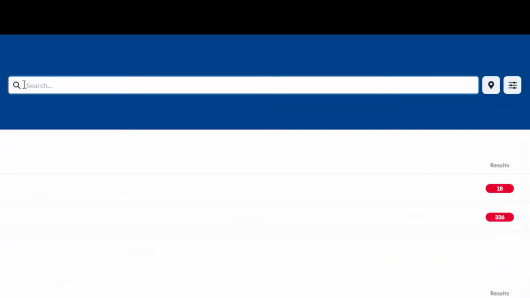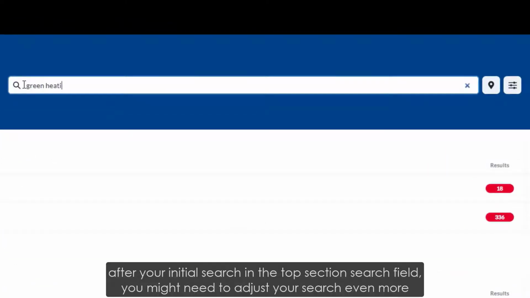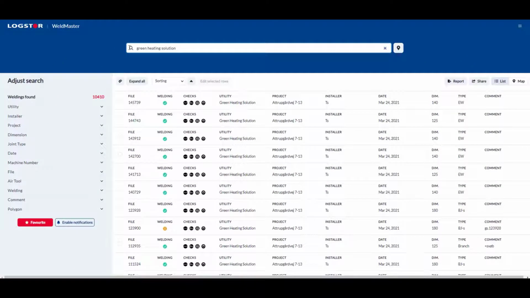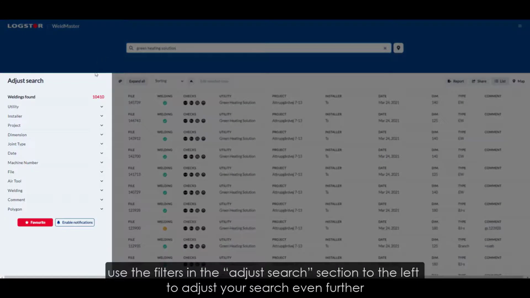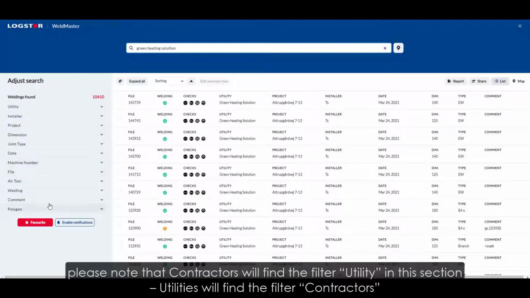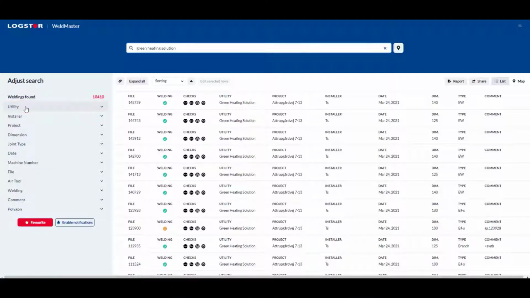Make a search. After your initial search in the top section search field, you might need to adjust your search even more. Use the filters in the Adjust Search section to the left to adjust your search even further. Please note that contractors will find the filter utility in this section, utilities will find the filter contractors.